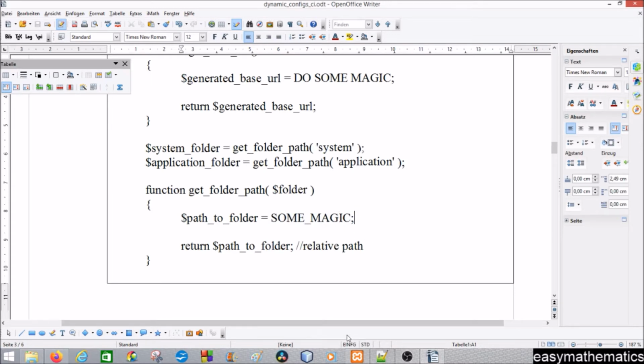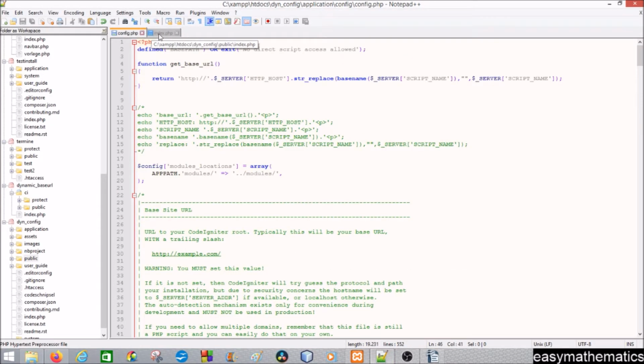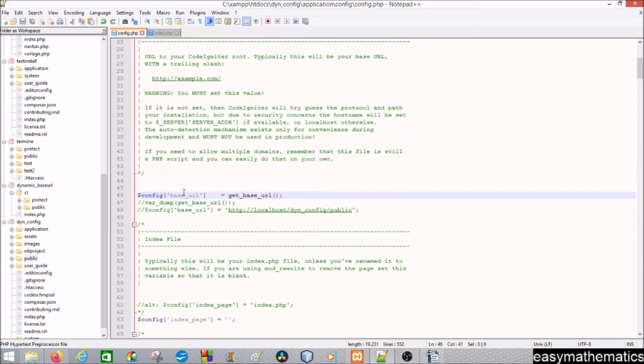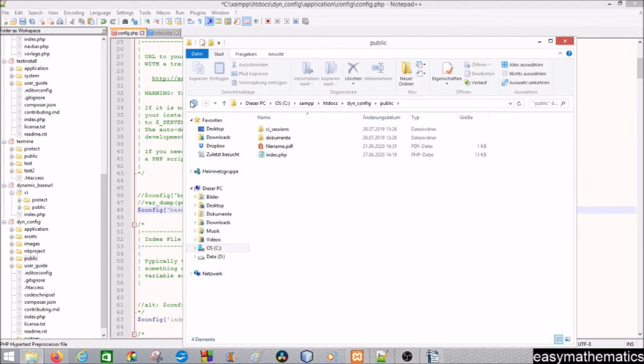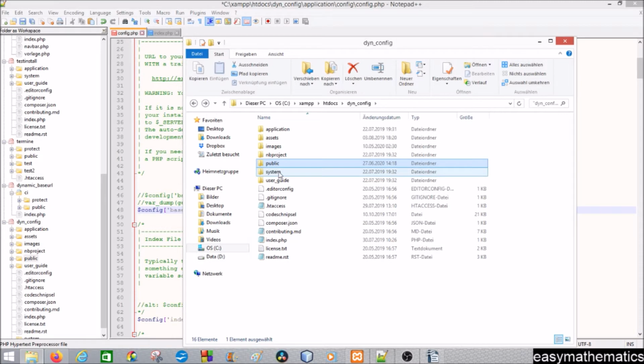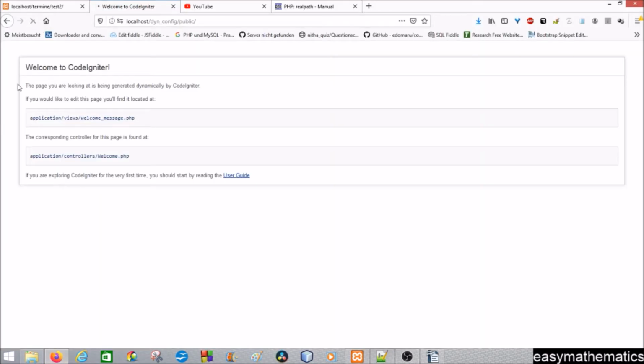Okay. And first, I want to demonstrate this to you. Here is the base URL. Normally, the base URL, we can set this hard-coded, and the structure in this case is in the public folder there is the index, and outside of the index there is application and system folder. Okay, and if we set this hard-coded, of course, we get the welcome to CodeIgniter page.